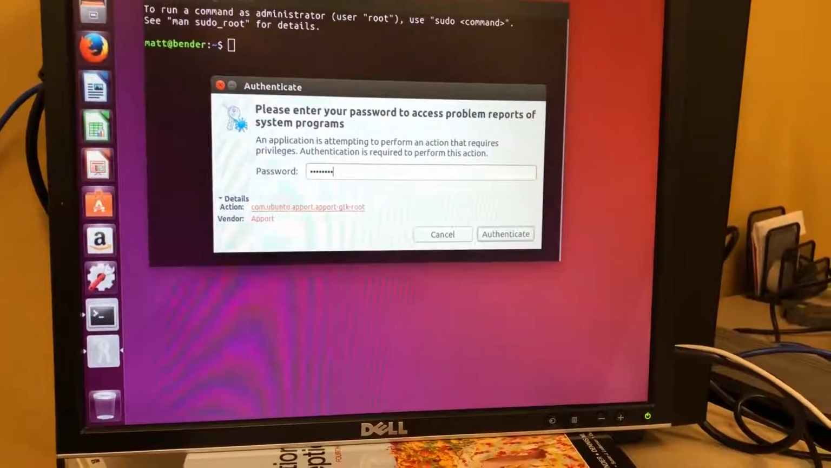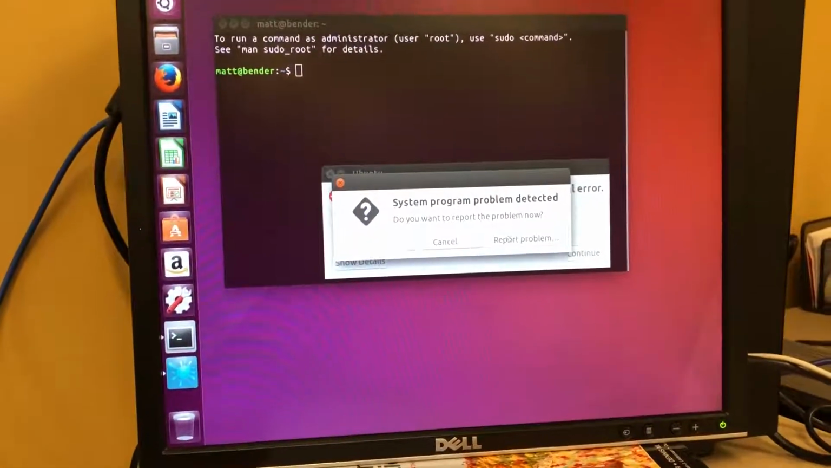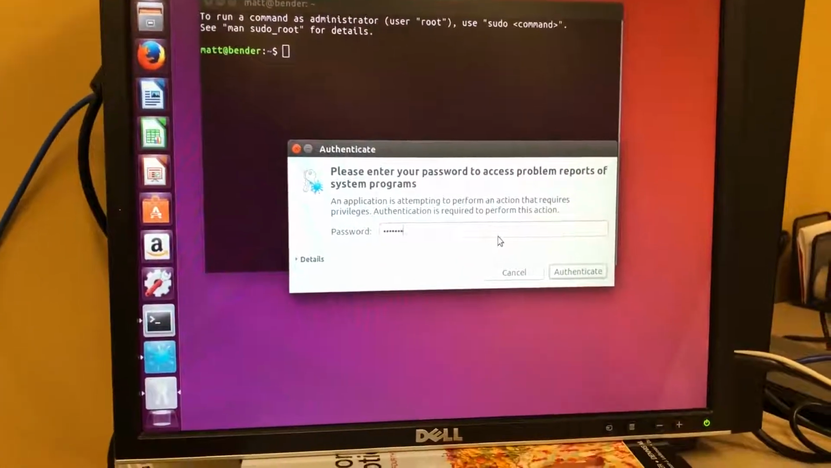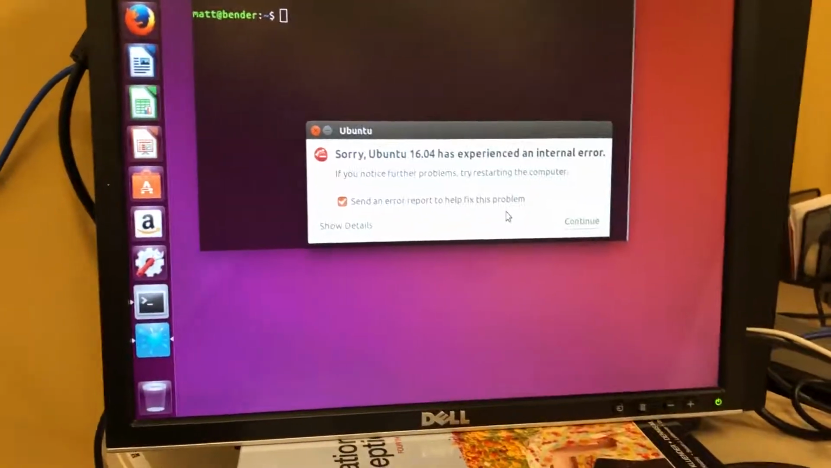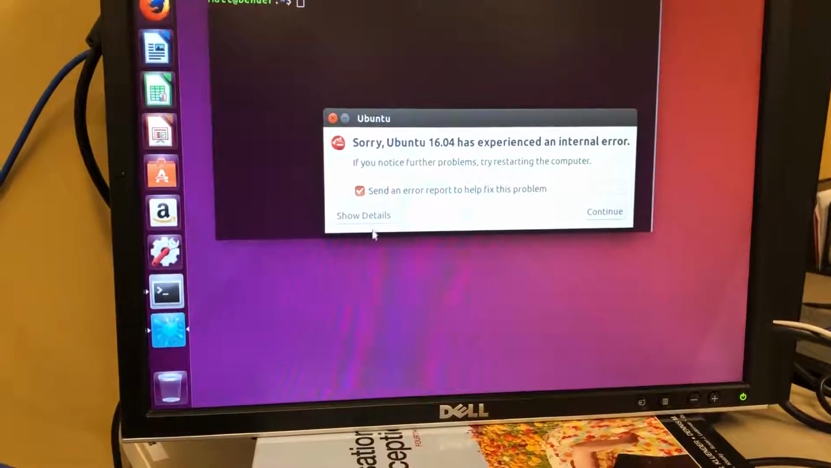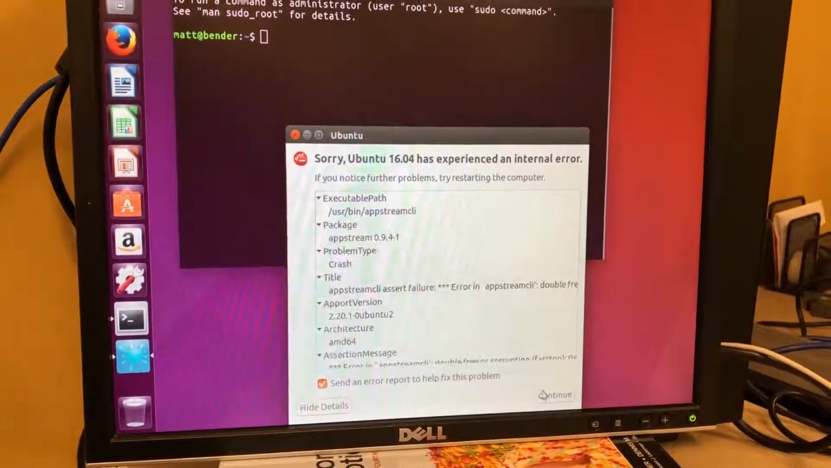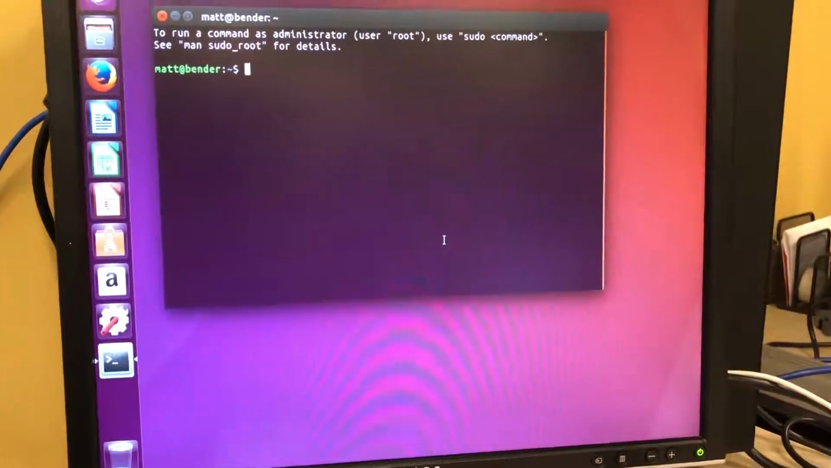So I'm just going to put my password in here. Okay, yeah. So fine. I'll report the problem. Why not? But that's not really going to make a difference. This will probably come up a few more times. Unfortunately, there's a couple of processes that have issues, but one of them is this AppStream CLI thing that, as I found on the internet, a lot of people have the same issue when they first set up a system.